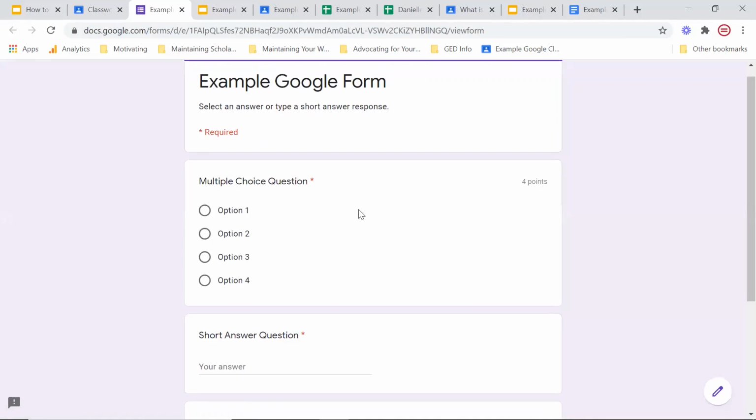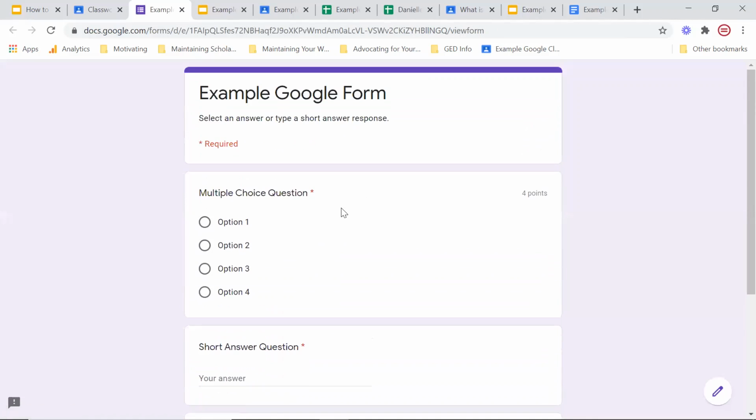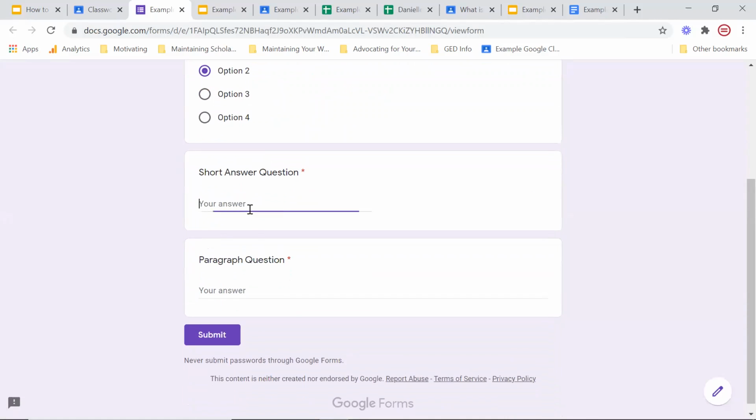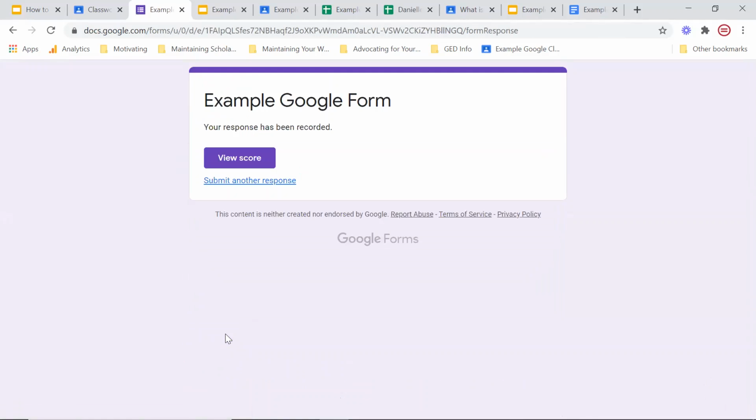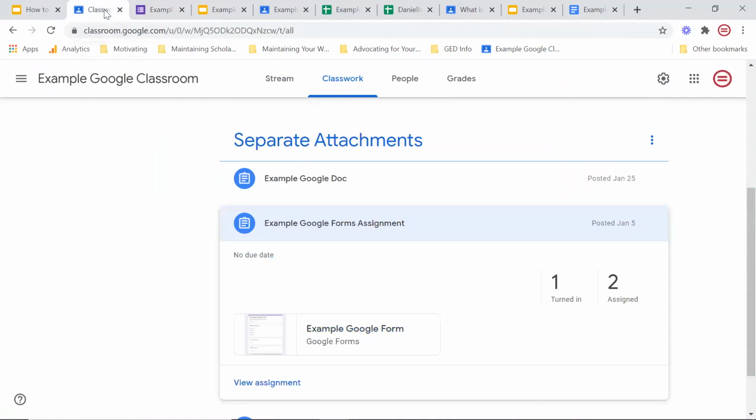Google Forms has different options in it. There could be multiple choice where your Scholar needs to enter it in, or short answer where they maybe have a sentence or a couple words, and then a longer paragraph option in there. They would just submit, and then it goes right to your Scholar's teacher.